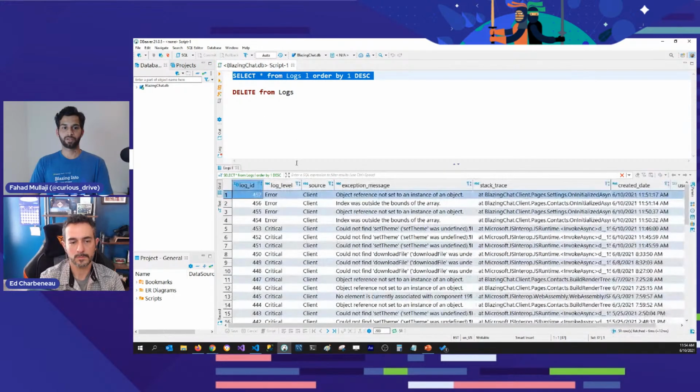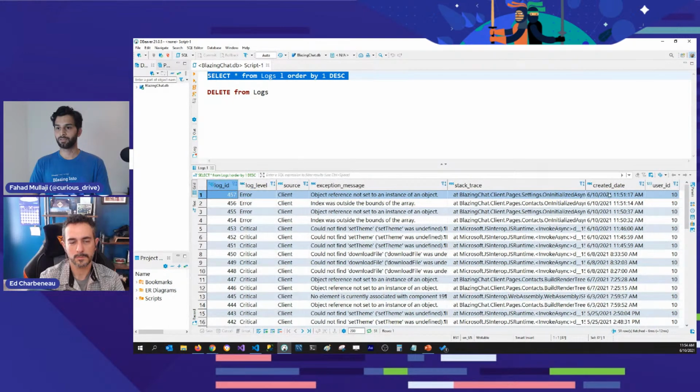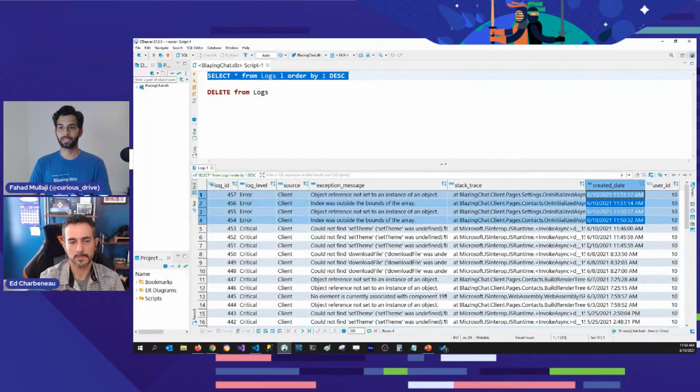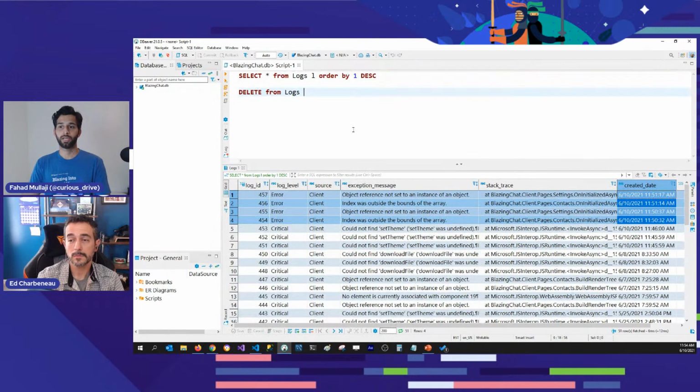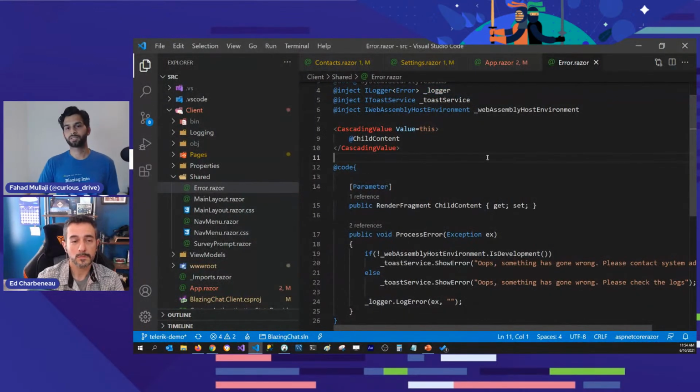If I refresh this, you can see that these errors are getting populated right now. This is the current time here, and that's what's getting logged in my database. So when I push this application to production and an exception happens, I can check out these exceptions in the database. That's about logging. But let's go back to the cascading value.